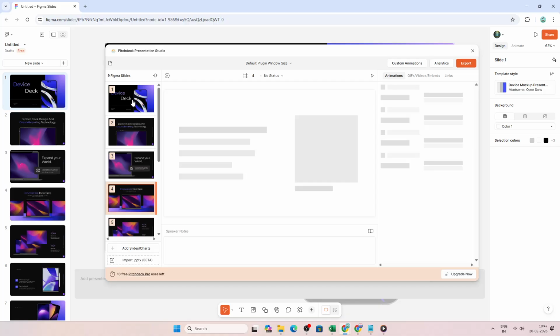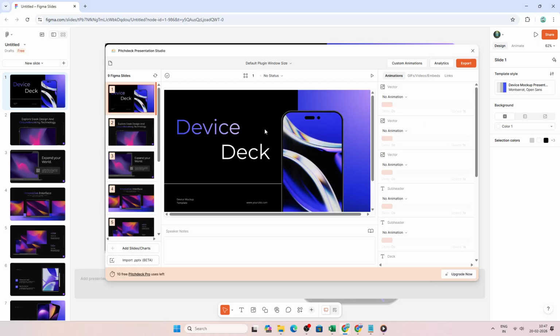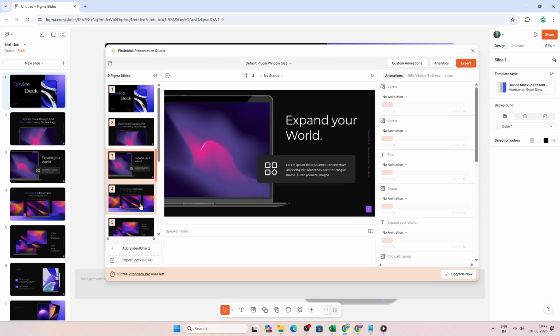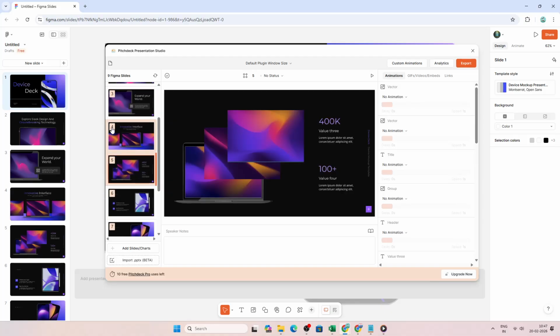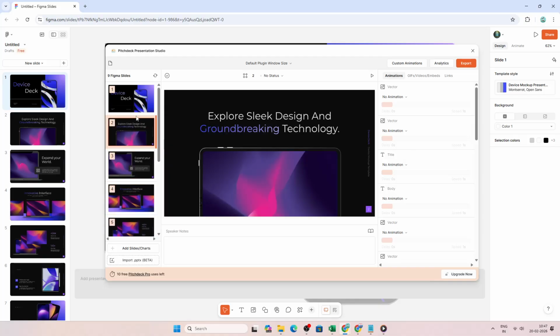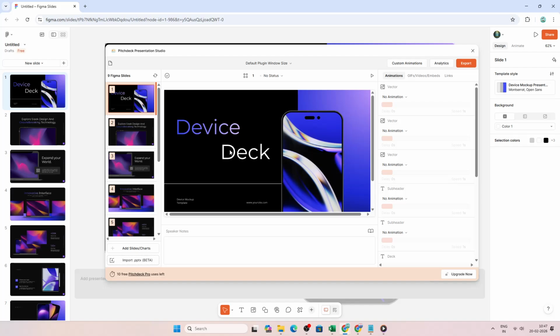Once it loads, you'll see your top-level frames populated as slides in the plugin. This is a great moment to double-check the order. Drag to reorder slides if something's out of place. Consistent naming and a logical sequence here will save time later in PowerPoint, especially if you need to deliver a polished presentation quickly.